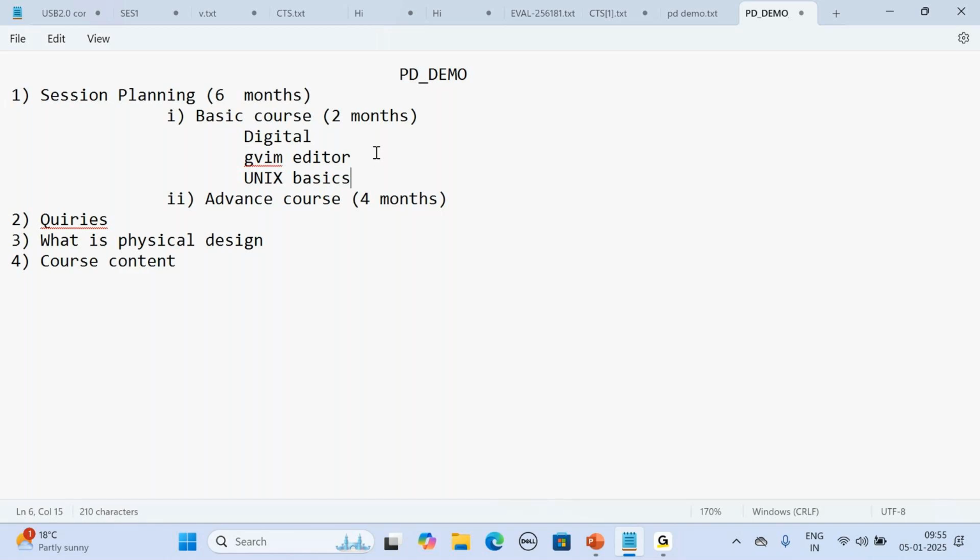Next we have Unix basics. Whatever we do in physical design, or from the front end, or from synthesis, we work on EDA tools. EDA means electronic design automation tools. These tools are always installed in a Unix environment. Unix is an operating system.